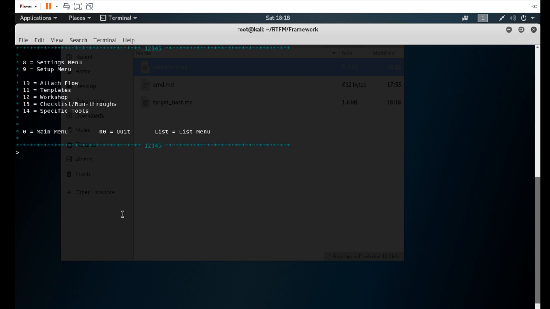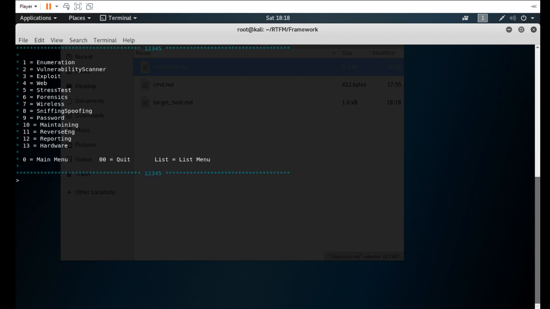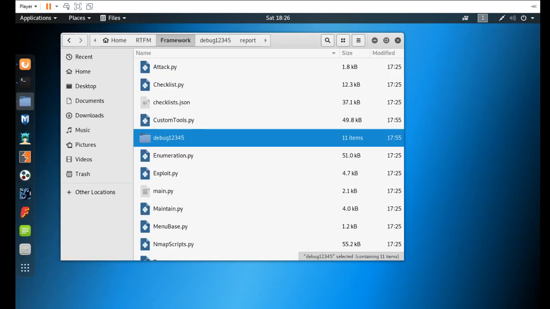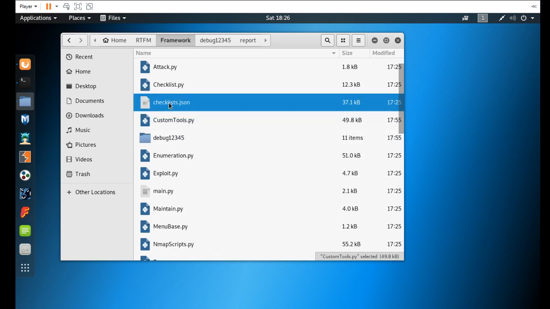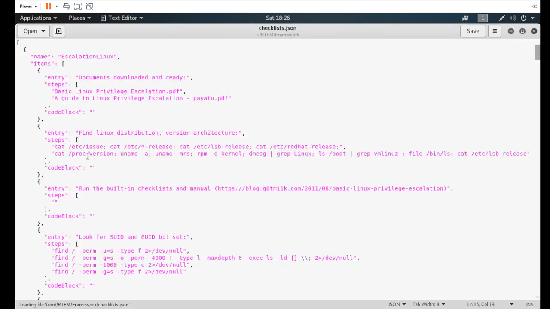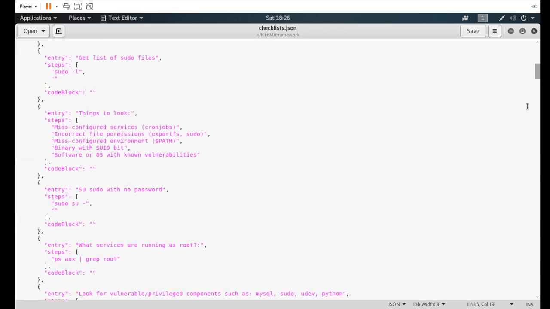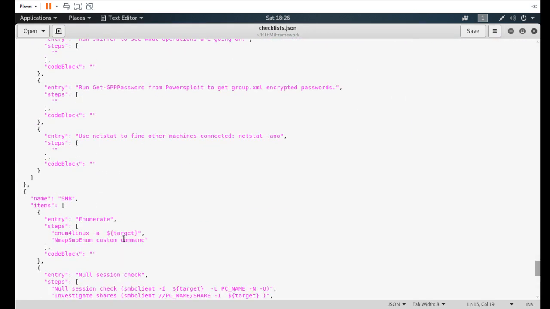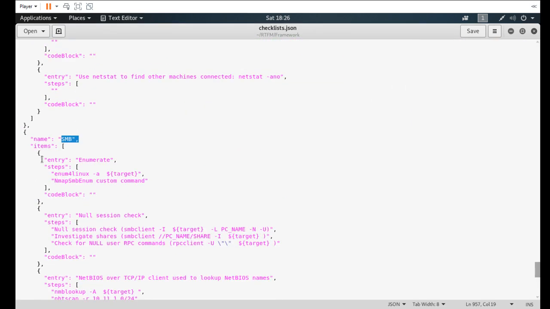Specific tools, this is probably the biggest piece of this tool. Think of it as a wizard for all the tools that Kali has. Some other notable files. Custom tools I have here. Here's our checklist, and I've written a tool to create checklists and add more tools. I'll show that in a different video, but our checklist is just a bunch of JSON files. That's all it is, and this is the SMB checklist that I went through.